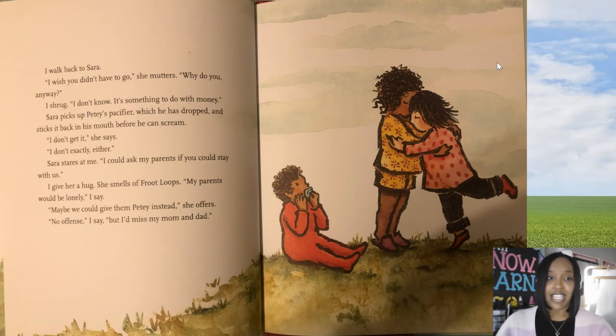I walk back to Sarah. I wish you didn't have to go, she mutters. Why do you, anyway? I shrug. I don't know. It's something to do with money. Sarah picks up Petey's pacifier, which he has dropped, and sticks it back in his mouth before he can scream. I don't get it, she says. I don't exactly either. Sarah stares at me. I could ask my parents if you could stay with us. I give her a hug. She smells like Fruit Loops. My parents would be lonely, I say. Maybe we could give them Petey instead, she offers. No offense, I say, but I'd miss my mom and dad.